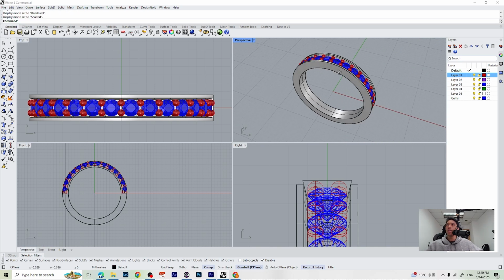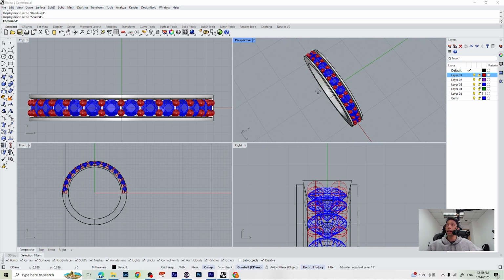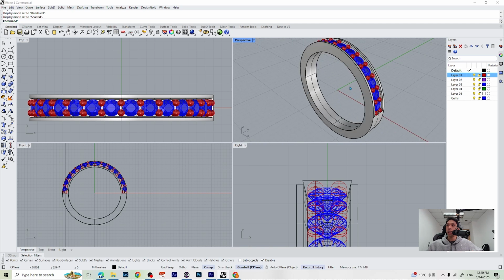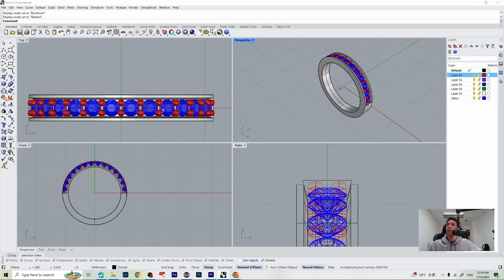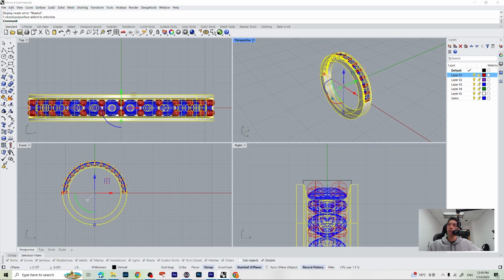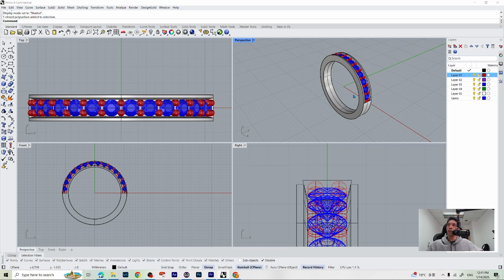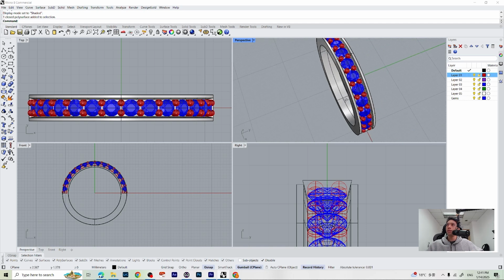And just like that, guys, we have created a nice half eternity band ring. We can get a little more detail, like if you want to round off the inside of the ring, but this is really up to you.